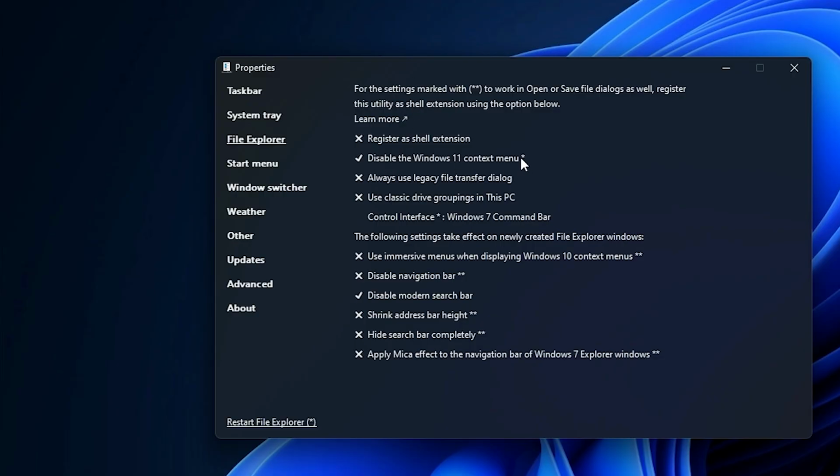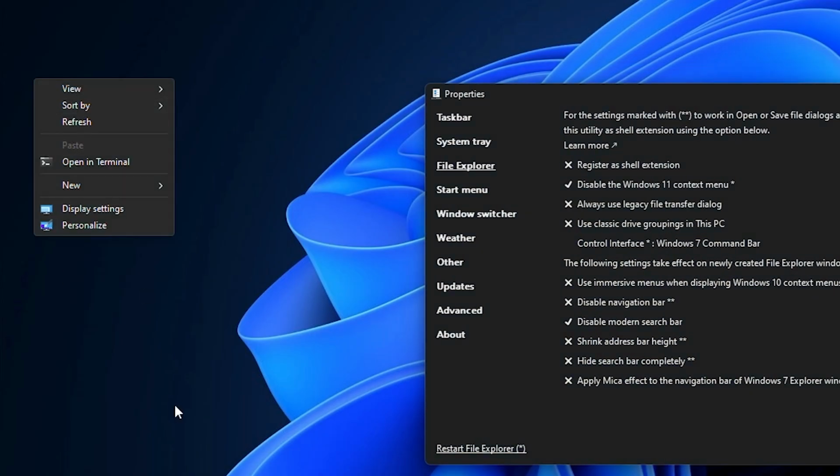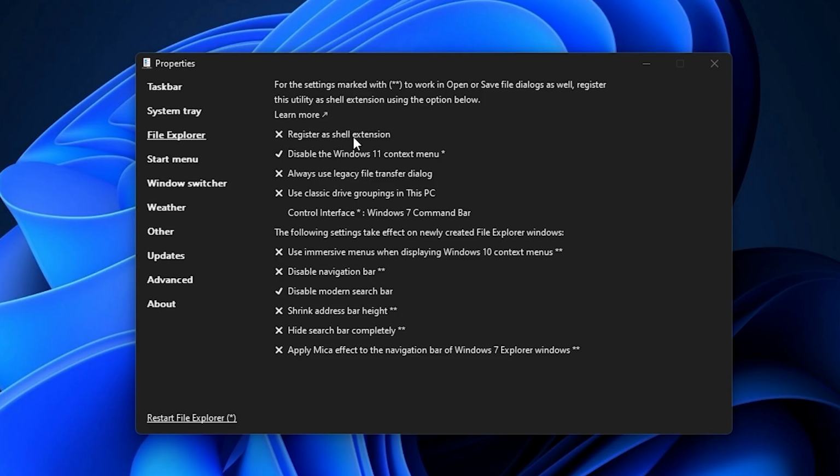Disable the Windows 11 contextual menu. It's got the asterisk, so we got to restart. And look at here, just a regular old context menu. Isn't that wonderful? Why did we even need the other one in the first place? I don't know. Now on the top here you'll see register as a shell extension.